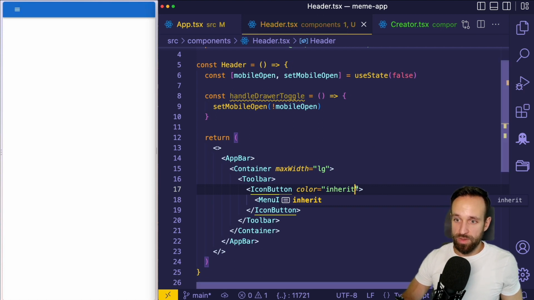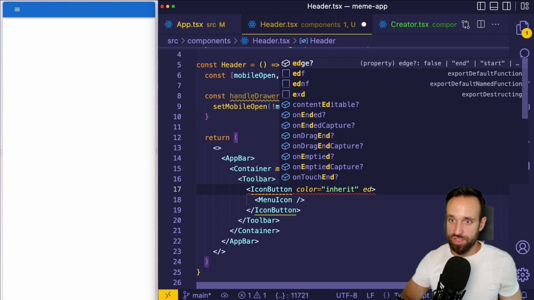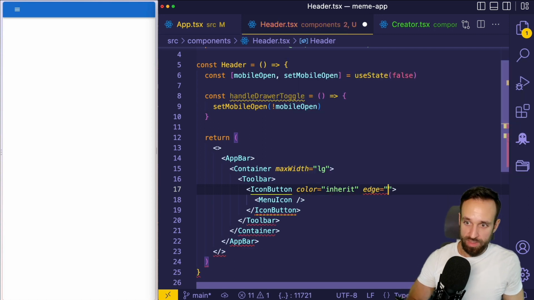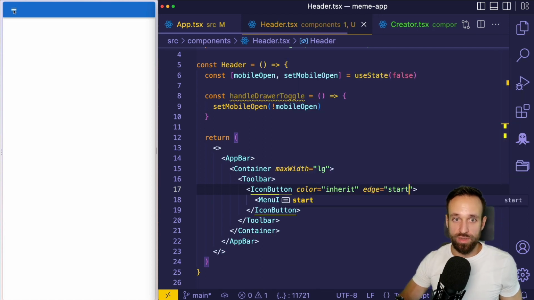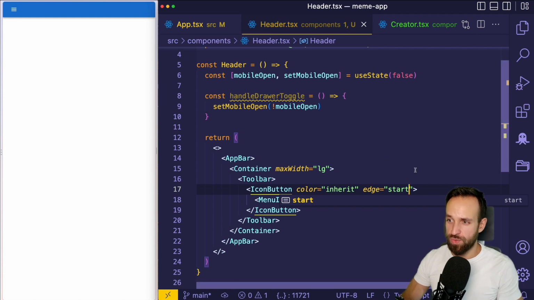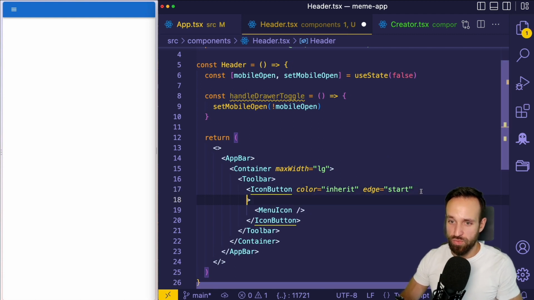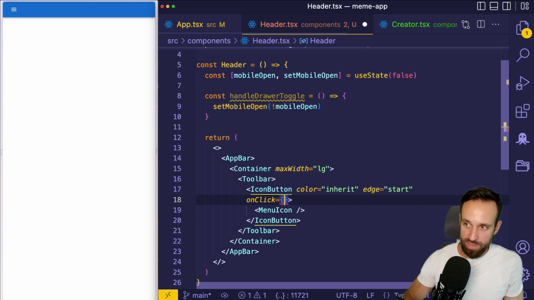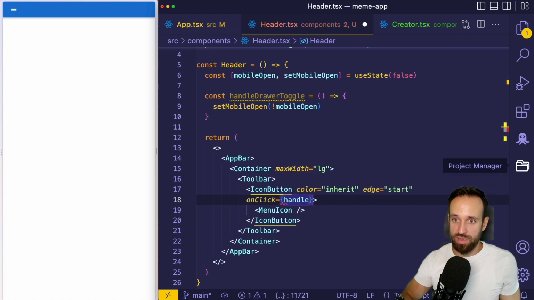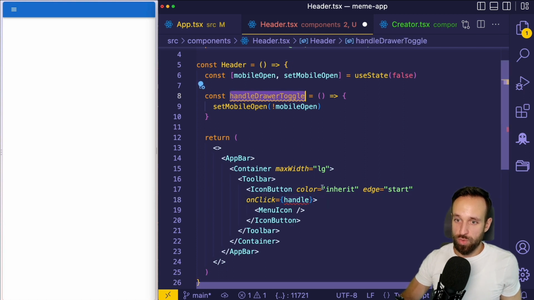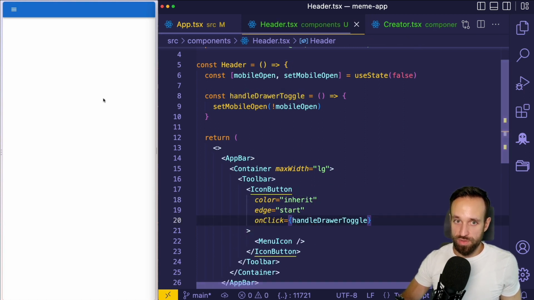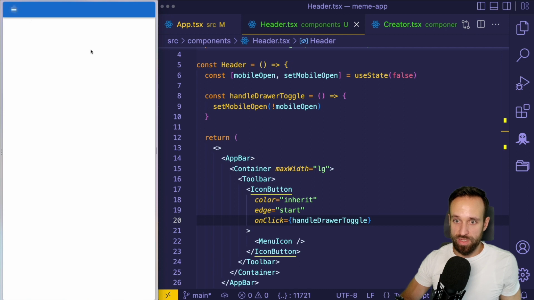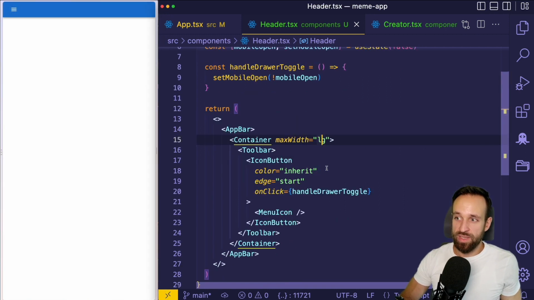Also, I want to put it to the edge, so I can say edge equals start, and then we notice it moves a tiny bit to the left-hand side. Of course, we also need an onClick function here. So onClick, the only thing we want to do is handle draw toggle, which will either open or close the menu. Right now, it's of course not doing anything, but we could also already lock this out.